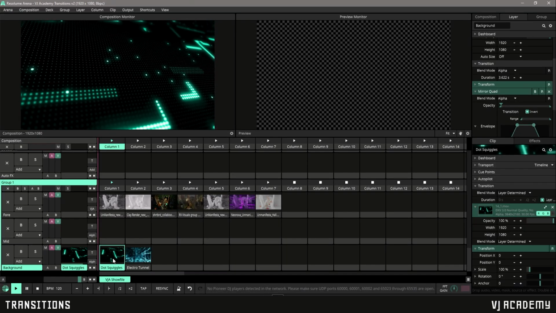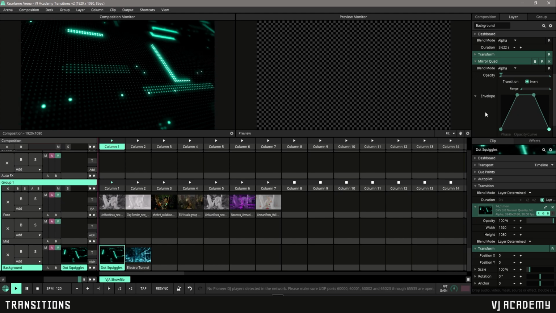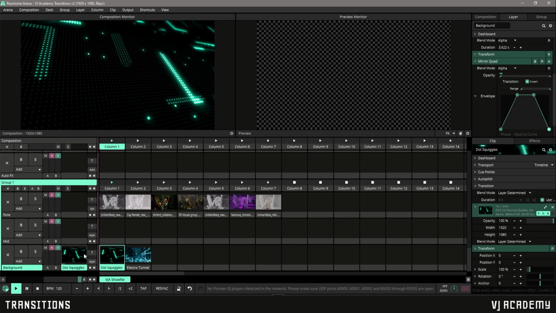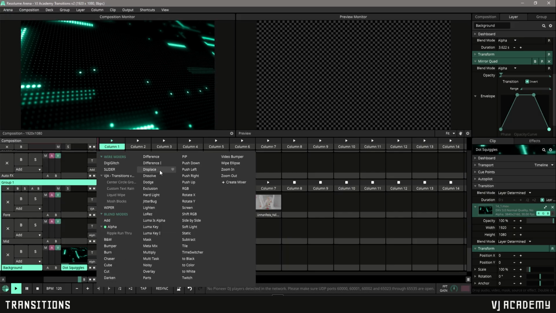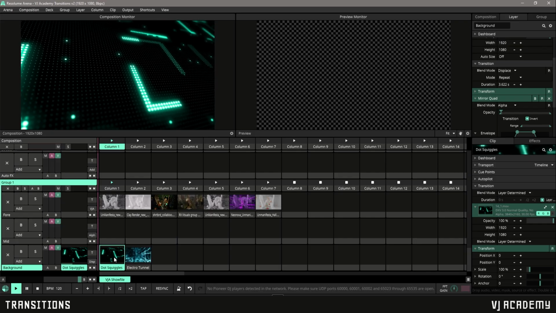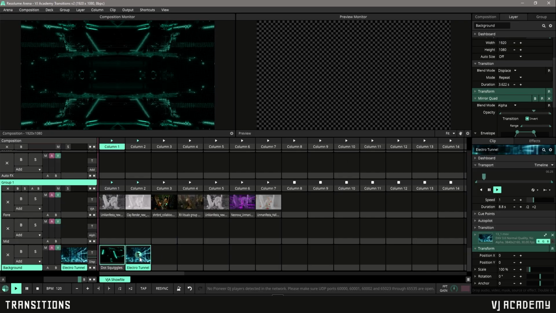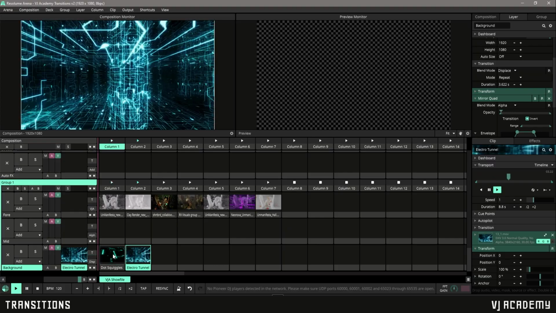So something else to keep in mind is whenever we have an effect as a custom transition setup, we can also combo that with a transition down here. So let's put this on displace. And now we got displace with mirror quad on the transition. And you can see those acting in tandem now.